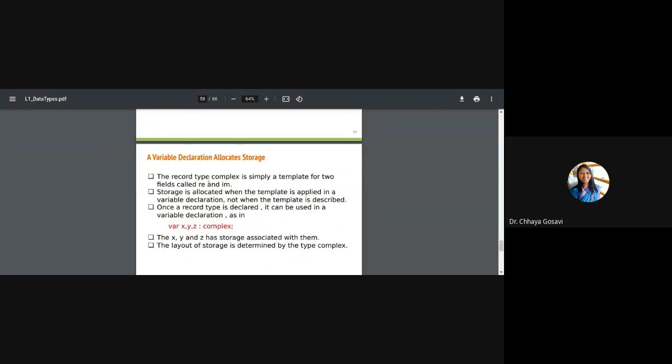So the record type complex is simply a template for 2 fields called real and imaginary. Storage is allocated when the template is applied in a variable declaration, not when the template is described. When you write the template, memory is not allocated.